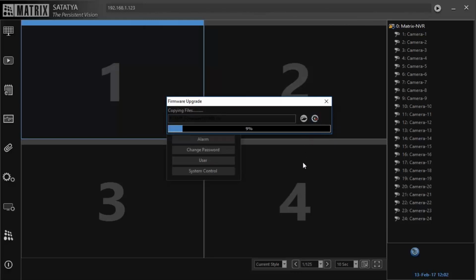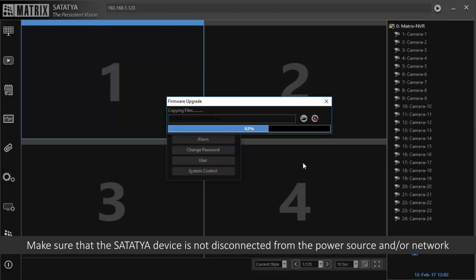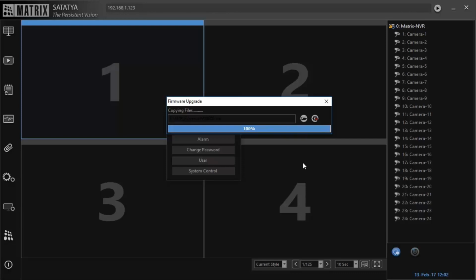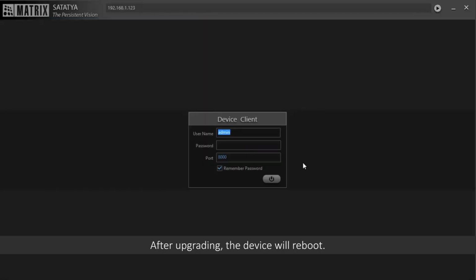Click Start. The firmware upgradation will start. Make sure that the Sothethia device is not disconnected from the power source and/or network during the upgrading process through web. After upgrading the firmware, the device will reboot.